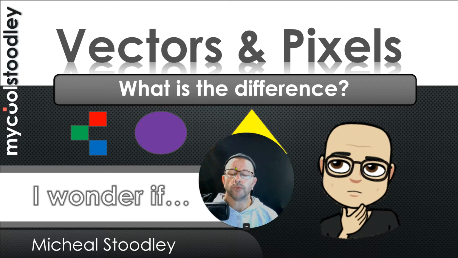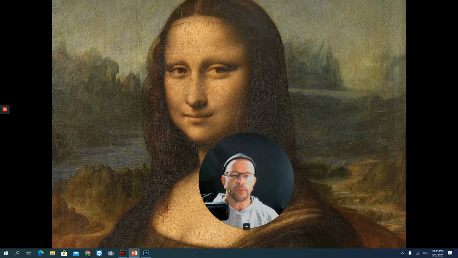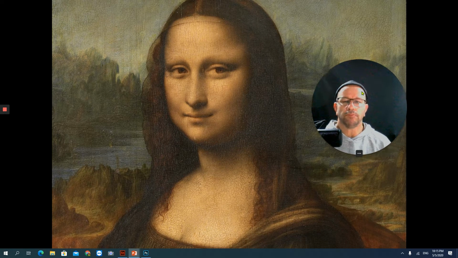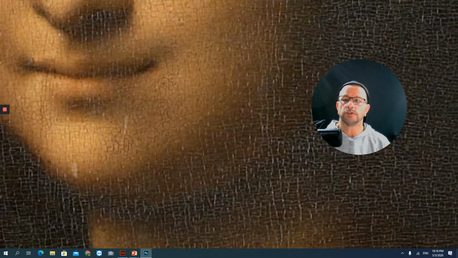So what's the primary difference between a vector graphic and pixels? Let's head over and take a look, shall we? So we've got a pretty impressive looking photo painting here created by Leonardo da Vinci. And you can tell that it's been painted, but if I zoom in a little bit, click on this, zoom in a fraction, you can see the paint.